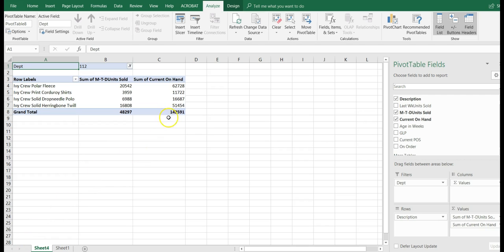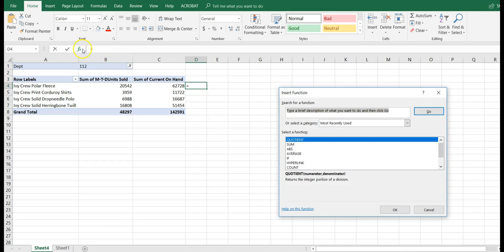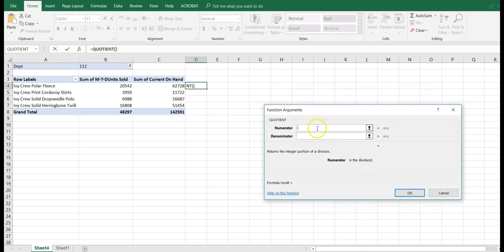In order to do this, we're going to select the cell that is immediately next to the current on hand. We're going to hit f of x, which is a function, and we're going to click on quotient. If quotient does not populate in yours, you can type quotient up there and it will reduce so that it is available. I'm going to hit OK, and my numerator here, the big number, is going to be how many I have on hand. This is my total. The denominator is going to be my month-to-date units sold.